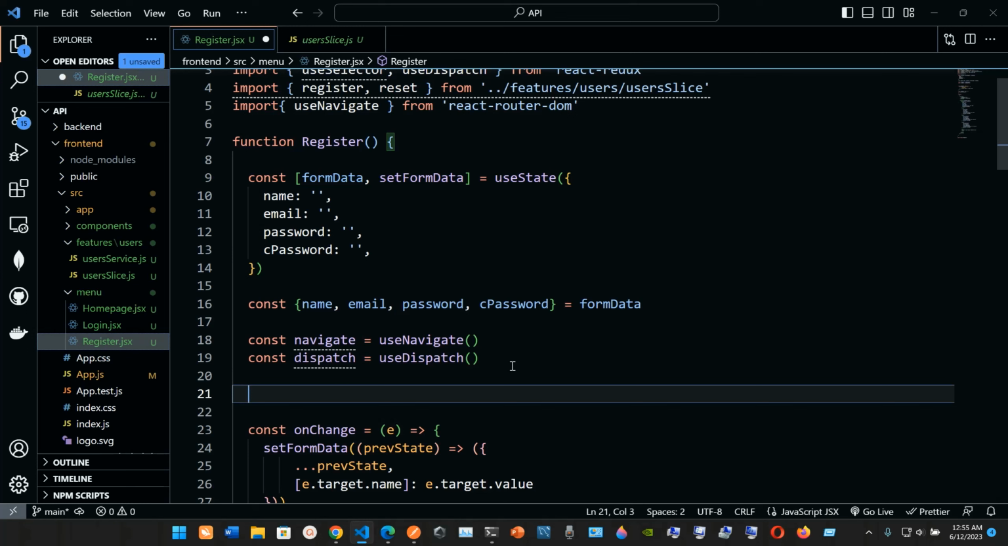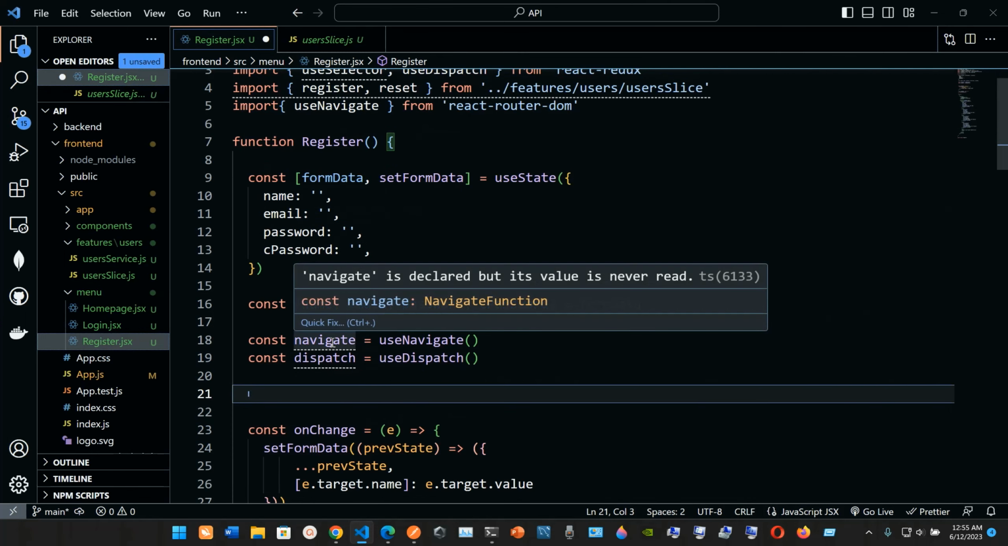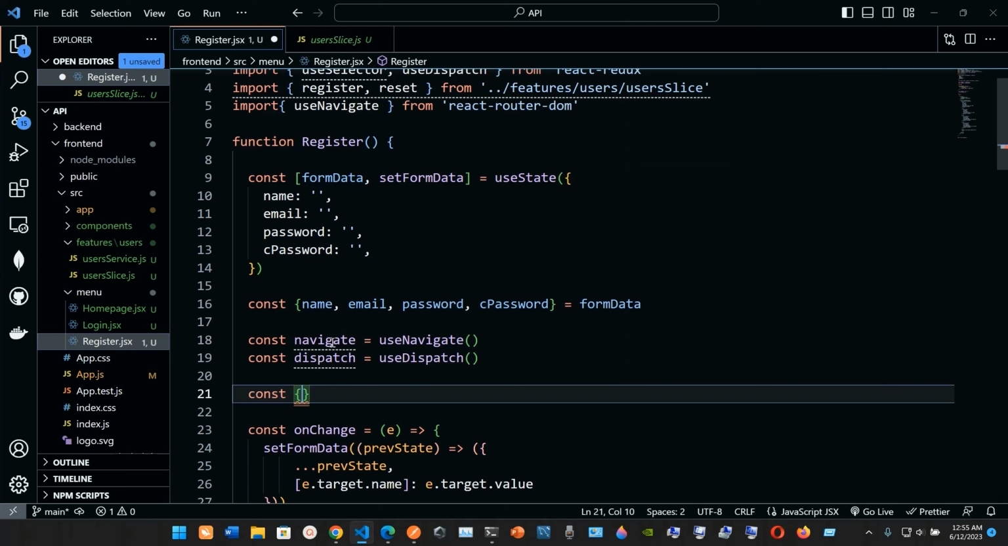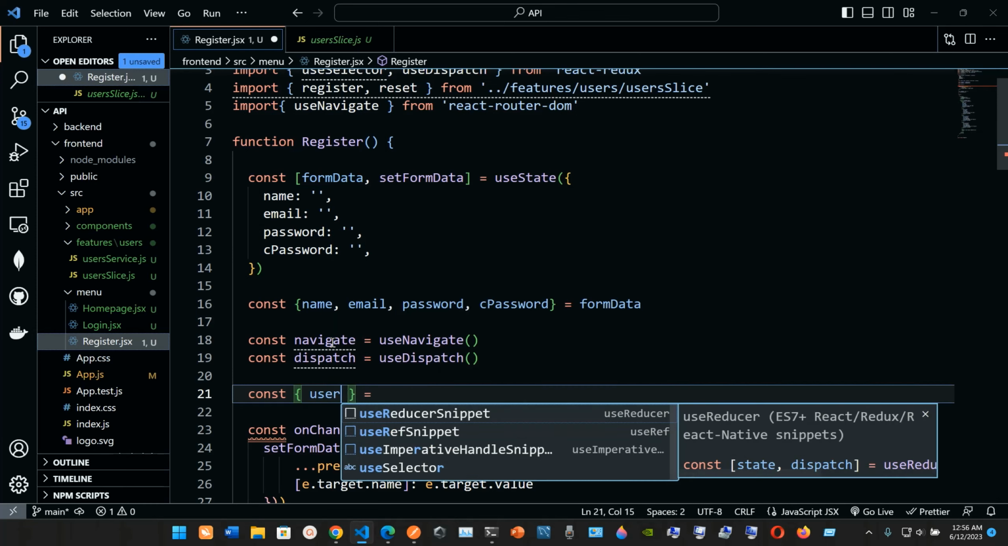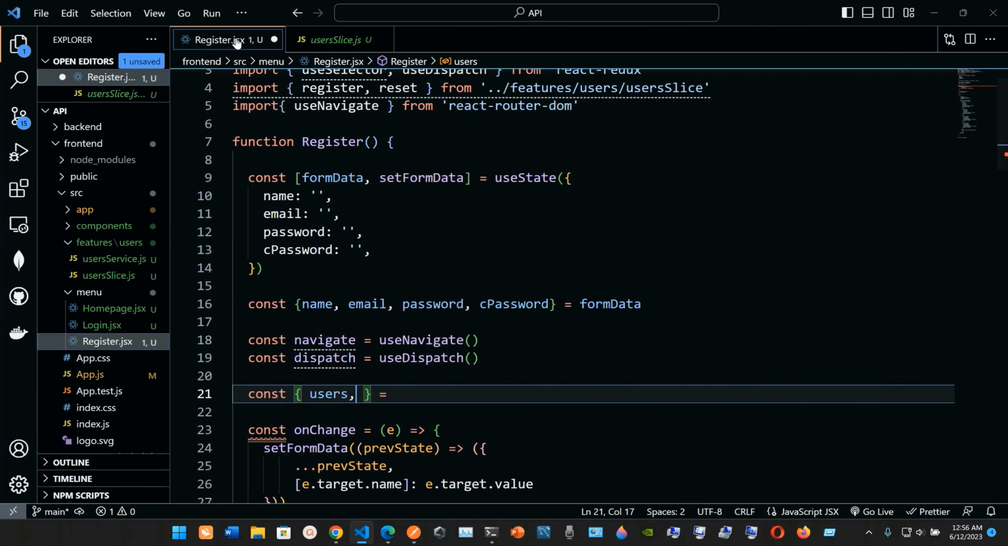From here, what we are gonna do is destructure from the user slice: user, isError, isSuccess, and message. So we're gonna destructure it, open curly braces, and we are gonna destructure it from the useSelector. But let's first destructure it. So it's gonna be user, separate with comma, isError.